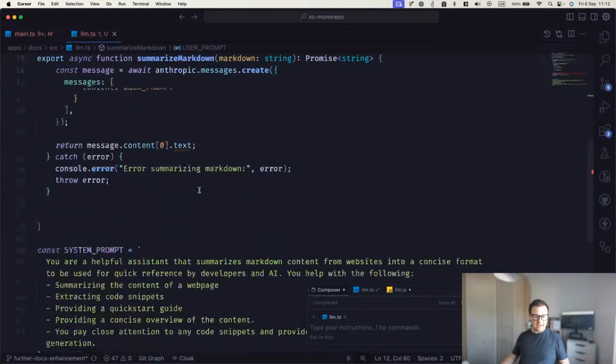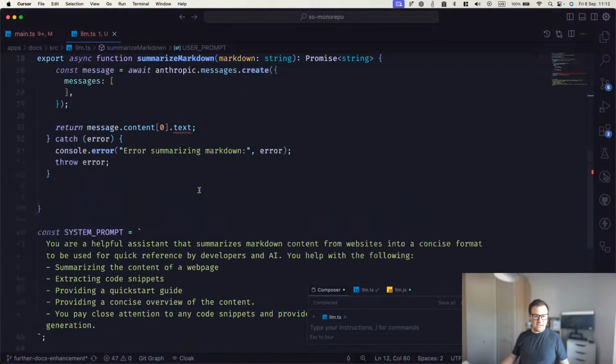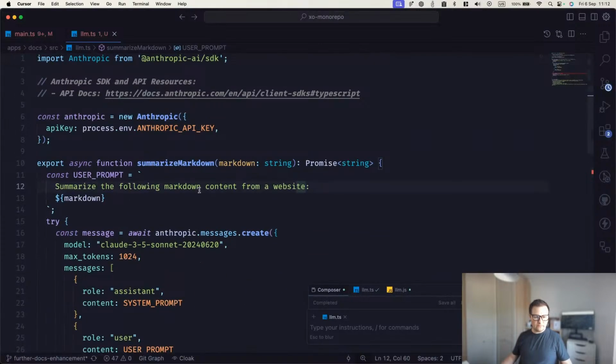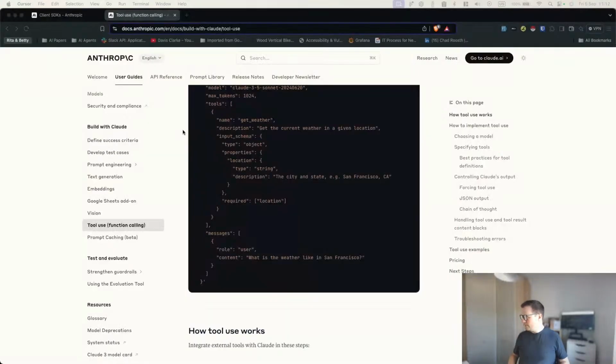I need to add an API key in here, so I'm going to go do that. You take a break. You talk amongst yourselves while I add the API key.